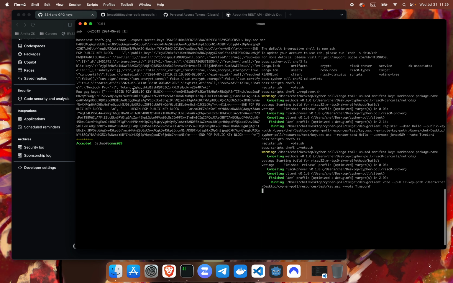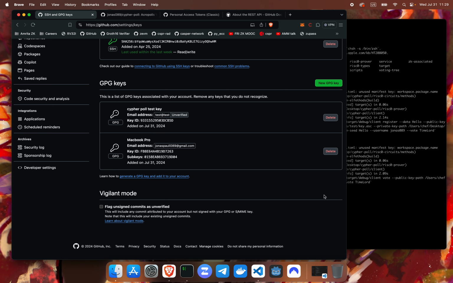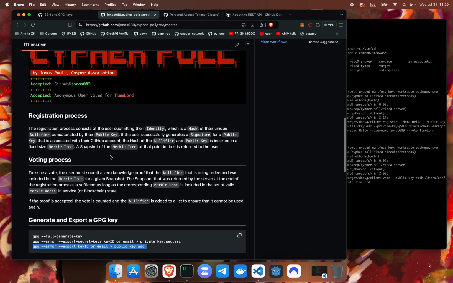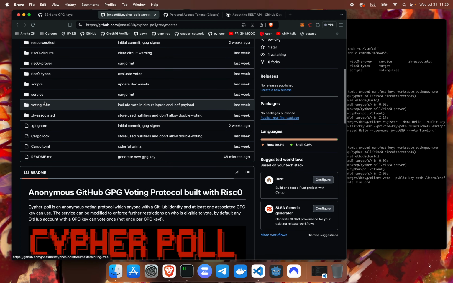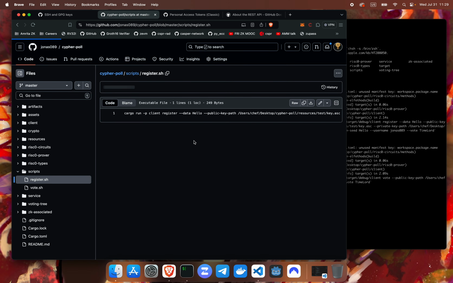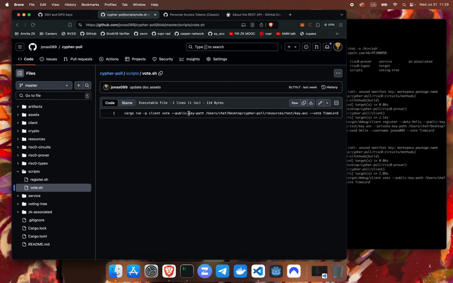What happened in the background when we registered is that it checked that the key that we used to sign our message actually exists and is associated with the GitHub account that we claimed. So if you want to understand more how this works, you can go read the code, and the scripts in particular, they basically have all the parameters that you need to register a vote. We have this --data flag here that is a random seed. In production, this will be generated automatically, locally, but for now, you will have to pass it whenever you run the register command. This is used to derive your nullifier that you then use to redeem your vote when you run the vote command.